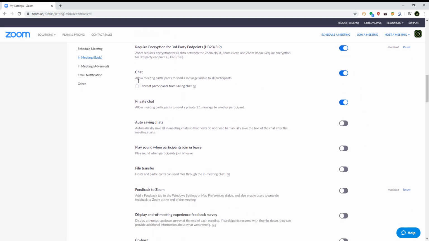In your chat feature here, allow meeting participants to send messages visible to all participants. Now, I have this on. If you're worried that someone might join your meeting and be disruptive by sending out spam or sending out inappropriate things in your chat, turn this off. I have this on. I pretty much know everyone that I invite to my Zoom meetings, so I want that on. But if you want to lock up your privacy settings, let's turn that off.